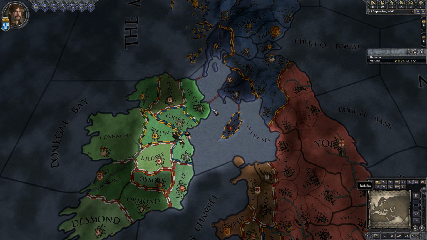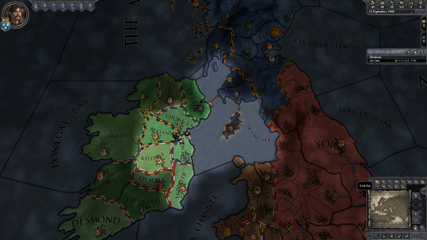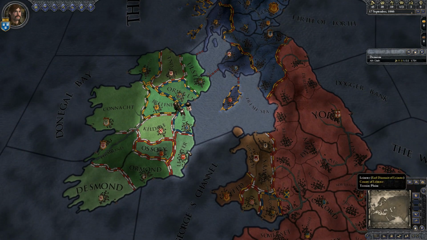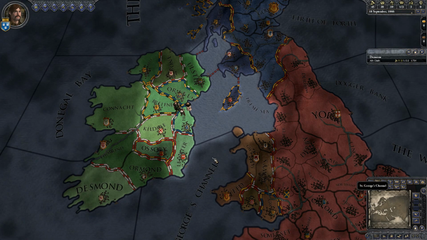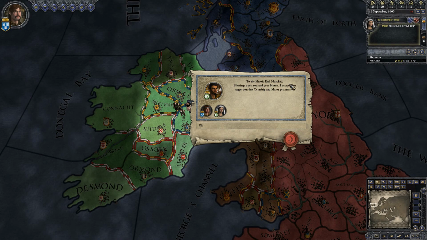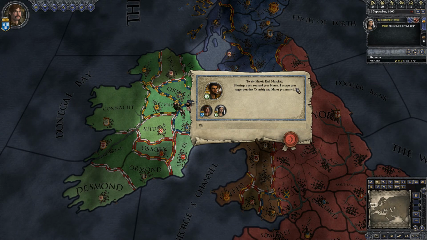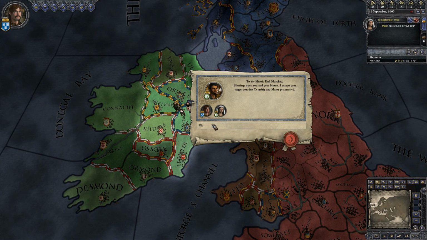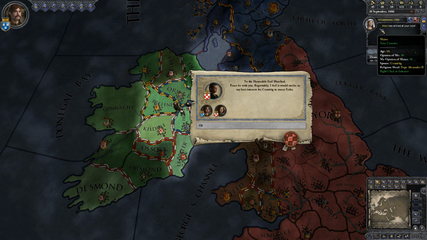Let's get started. So, unpause, press space, and let it tick forward a couple of days here, and we should start getting some responses to my marriage proposals. There we go. So, to the heroic Earl Murchad, blessings upon you and your house. I accept your suggestion that Kentig and Mayor get married. So they are married now. And she shows up in my court.